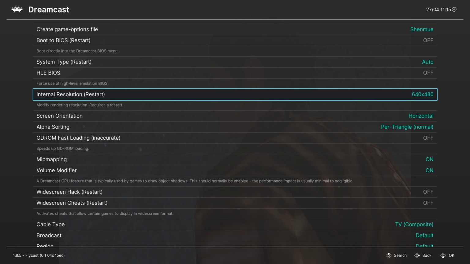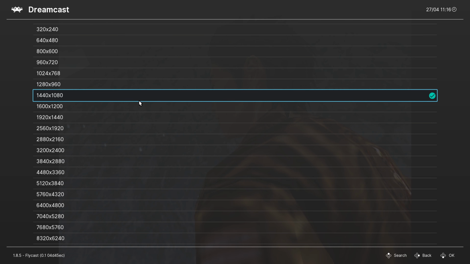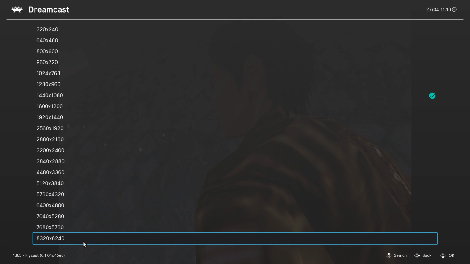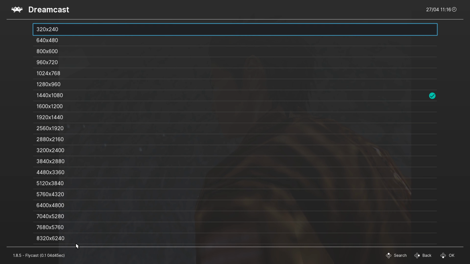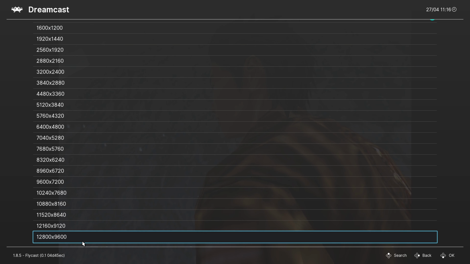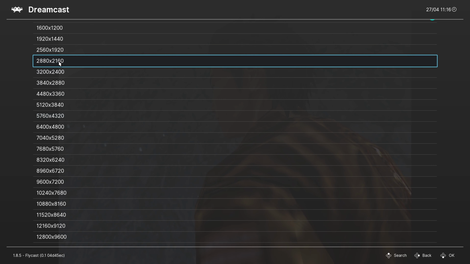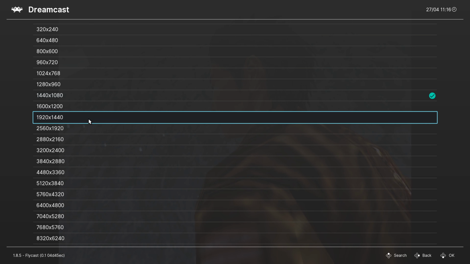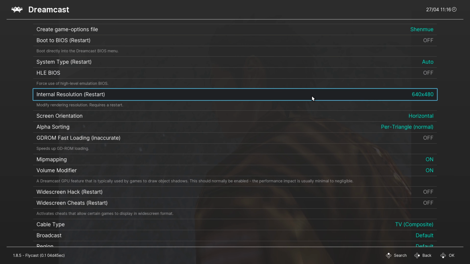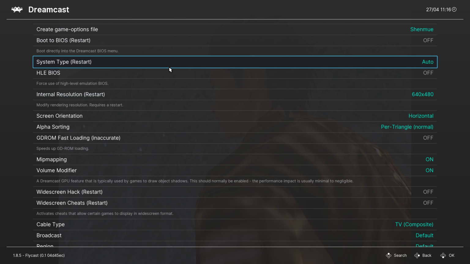Now, do note this will be very demanding on your hardware the higher up you get in these resolutions, and you can go all the way up to a staggering 12,800 by 9,600. I don't know if anyone actually runs that or not, but that's nuts. So I have a 4K screen, so I've had success using 4K on my system. If you have a 1080p screen, you could go ahead and choose that. 1440p screen. And then after you choose your new resolution, you will need to restart the content, which I'm not going to do right now.